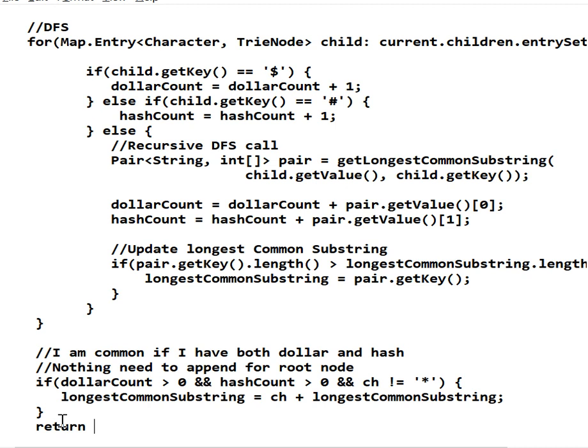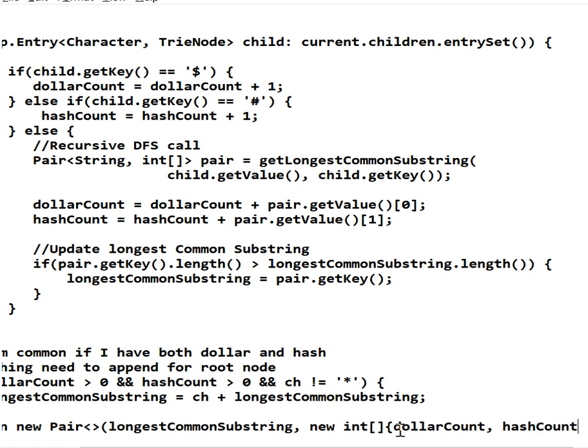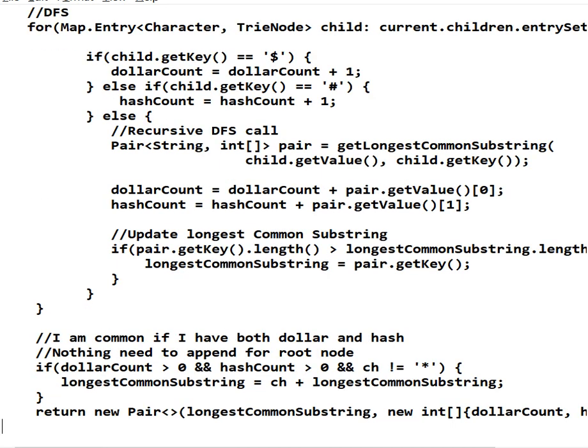So what are we going to return? Return a new pair. We return this longest common substring, and we also return the dollar count and the hash count, as a new integer array. And there we are done. So that's how you implement the longest common substring.